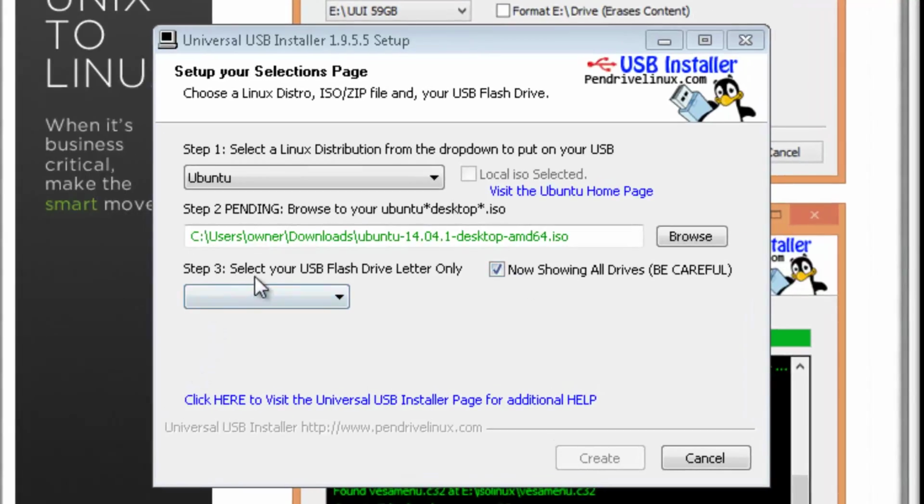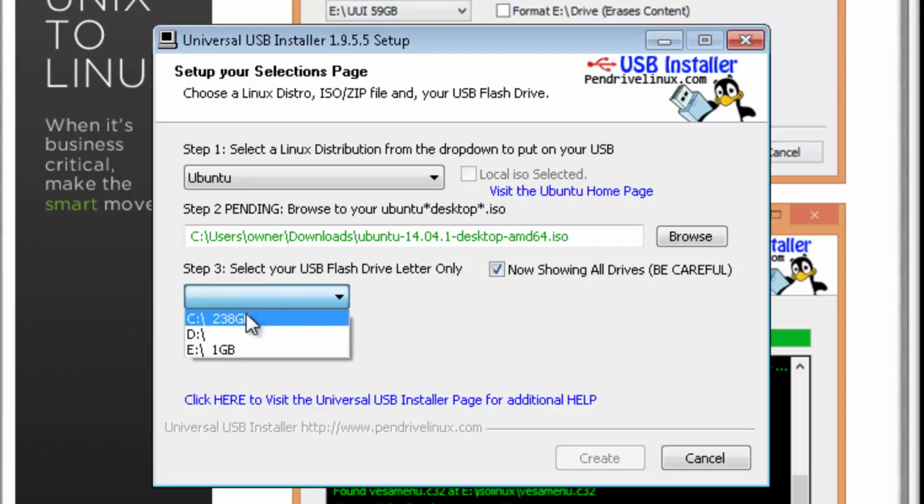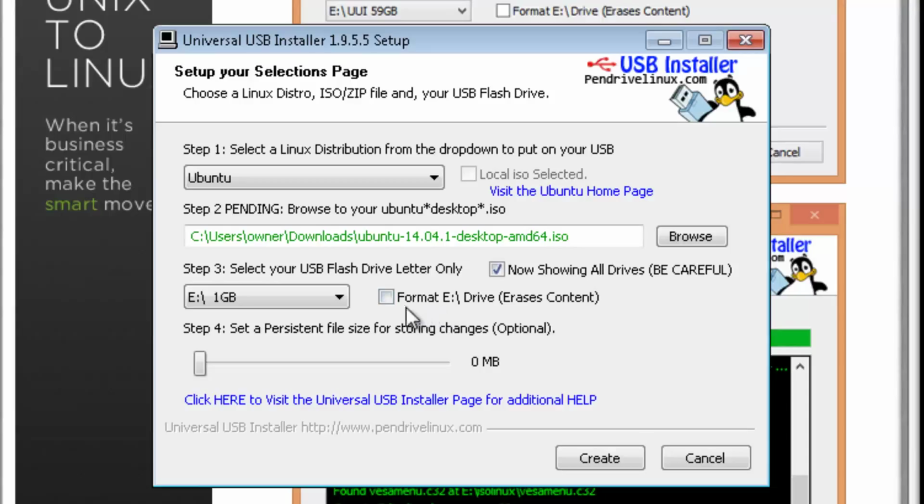So the next step then, step three, select your USB flash drive letter only. Okay. And tick the box there. Now showing all drives. Be careful here, okay? So you have to know, so that's your C drive. That's your internal drive on your computer. This is your DVD. And this is the one you want here, whatever size your USB drive is. And then you have to format it. So this will erase all the content that's on it.